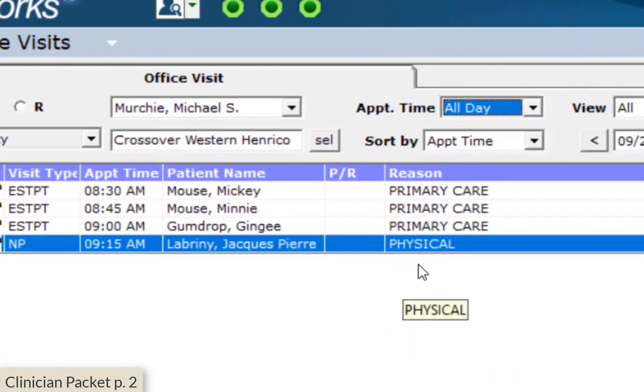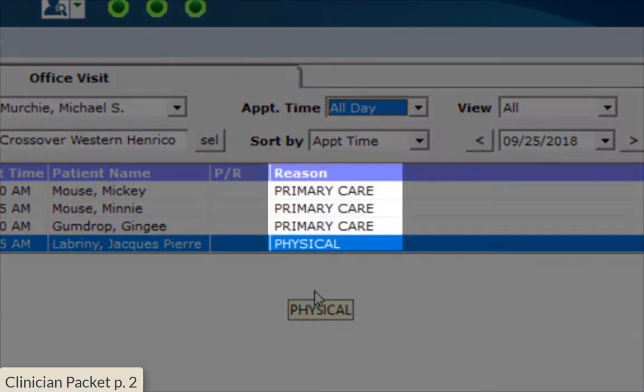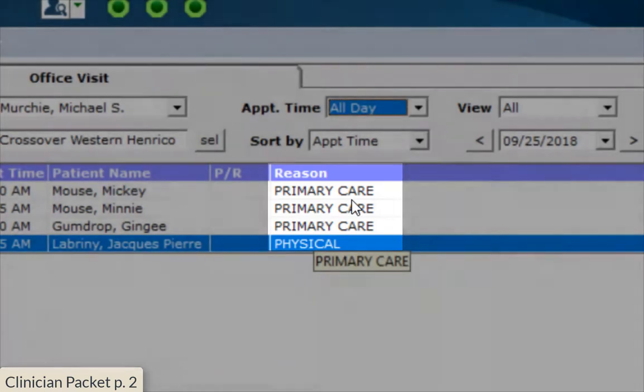Next, let's look at the reason field. The reason field shows you what kind of template is loaded into the progress notes. For example, the reason field here shows primary care template has been loaded into the note, and please note that the reason field does not tell you the actual reason for the appointment, it simply loads the template.